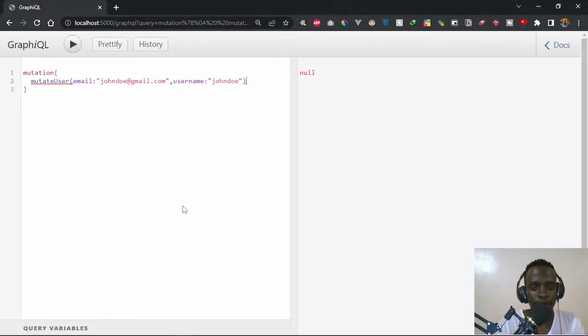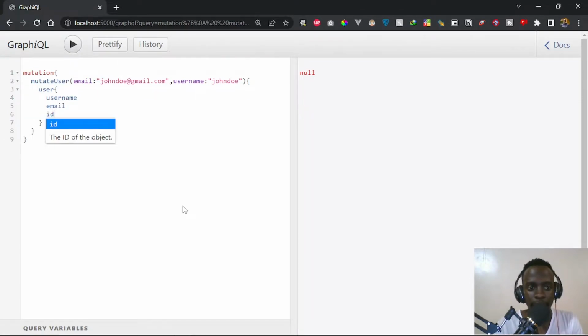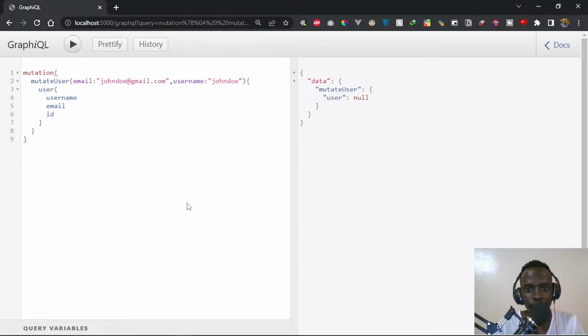Now that we have this, we're also going to define a field on this mutation, which is our user field. And this is going to have our username. It's going to have our email, and we can also provide our ID. Now let's go ahead and try to run this mutation. When I press play, we're actually returning our data, but this data is null.